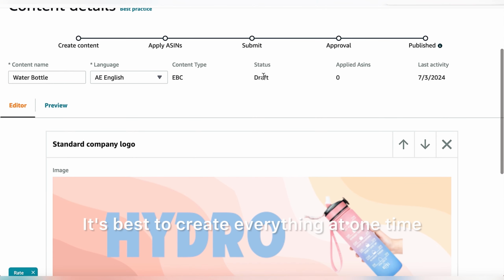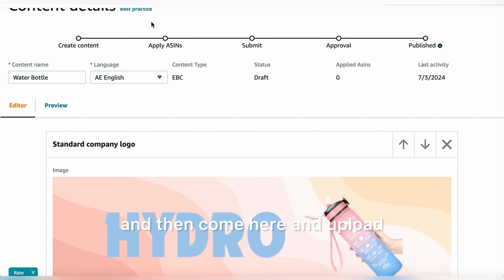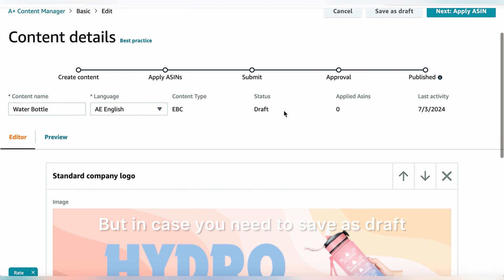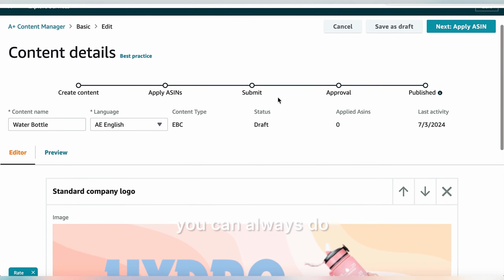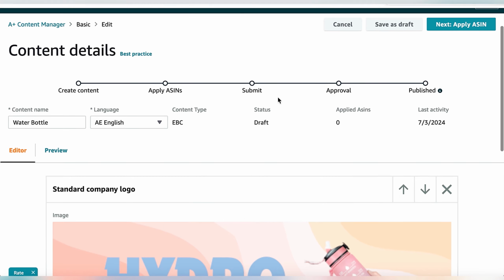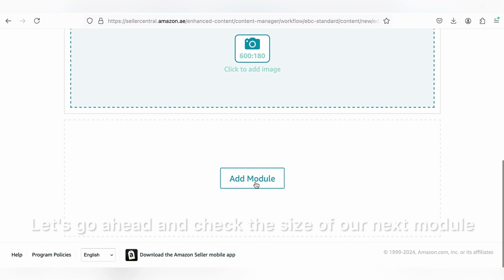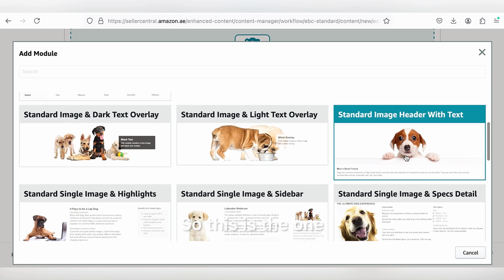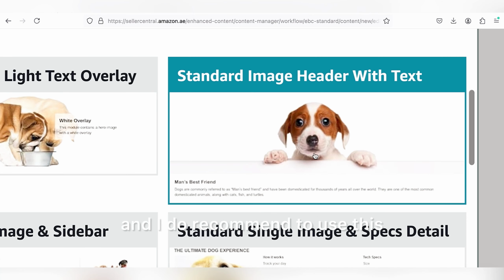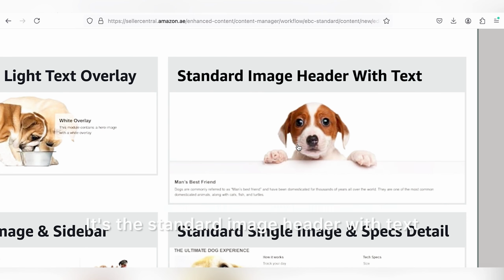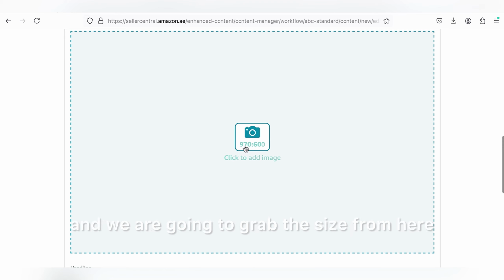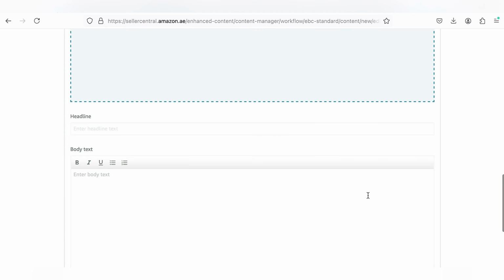It's best to create everything at one time and then come here and upload, but in case you need to save as draft, you can always do that by going up there and clicking the button which says save as draft. Let's check the size of our next module. This is the one that works really great and I do recommend using it. It's the standard image header with text, and we're going to grab the size from here. We're going to have to create a banner which is 970 by 600 pixels.